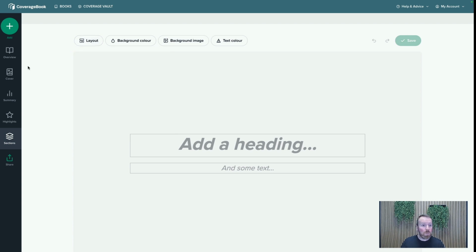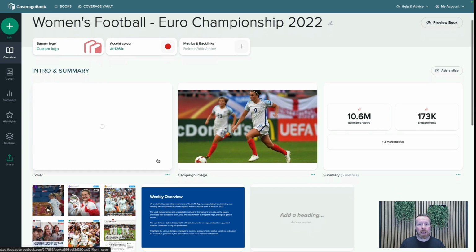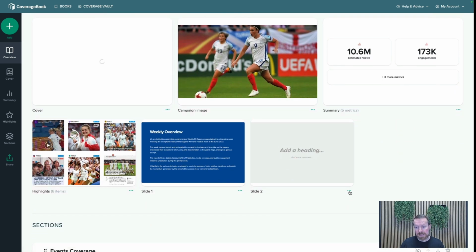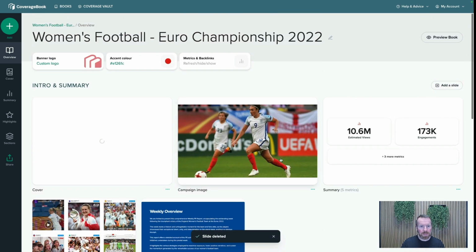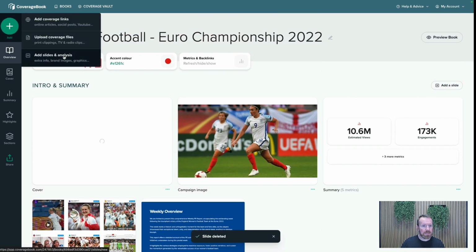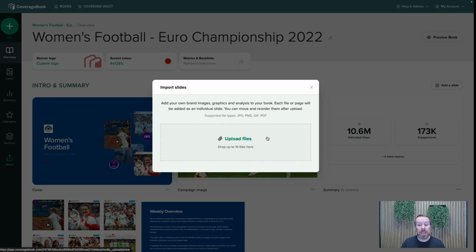But in this example, we are going to go ahead and create a custom slide from a file that I've already made. So I'm just going to delete that blank one that I've started there. And then if I go back and click on Add Slides, I'm going to choose Import Slides. The file format will need to be JPEG, PNG or PDF.